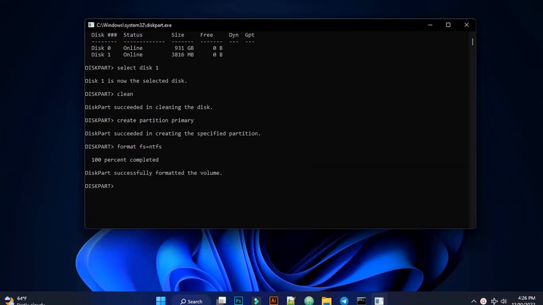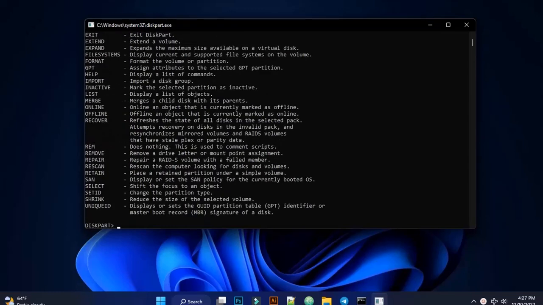And finally, the process is complete. You can see in Diskpart the format has run from 0% to 100%. It's 100% complete now, and as you can see here, it successfully formatted the volume. Now the next thing you need to type is quit. Let's see if it will execute. No, just type exit.